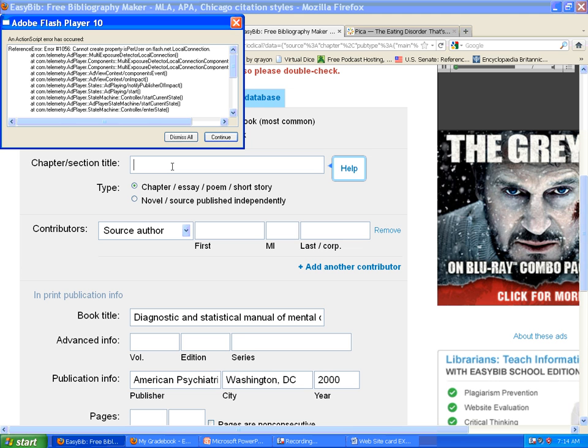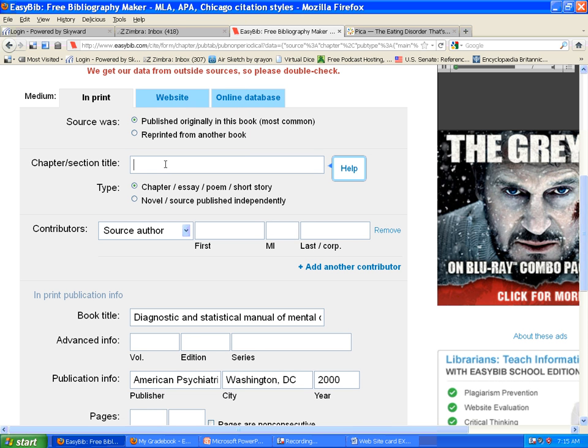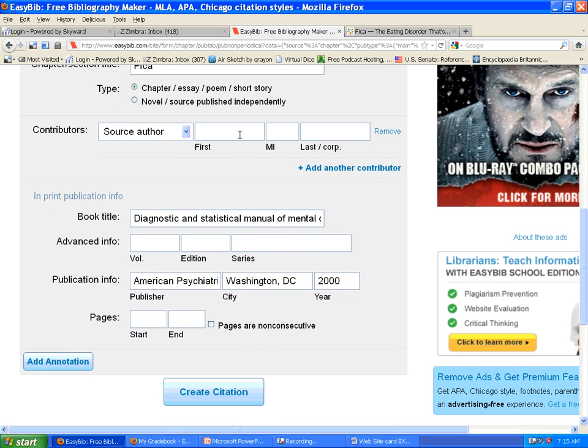Now I didn't have you write this down, that was my fault, I forgot. Just type in the name of the disorder you looked up. So let's say it's pica for this case. You just type in pica. You have no author for the DSM-4. If you do have an author for your book, then you write in the first and last name right there.